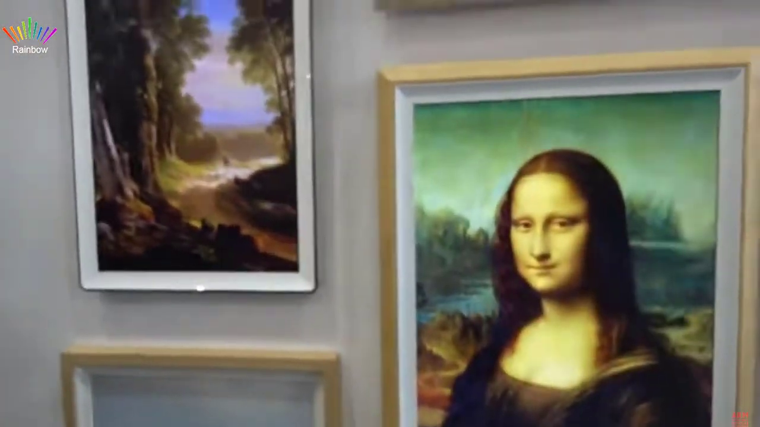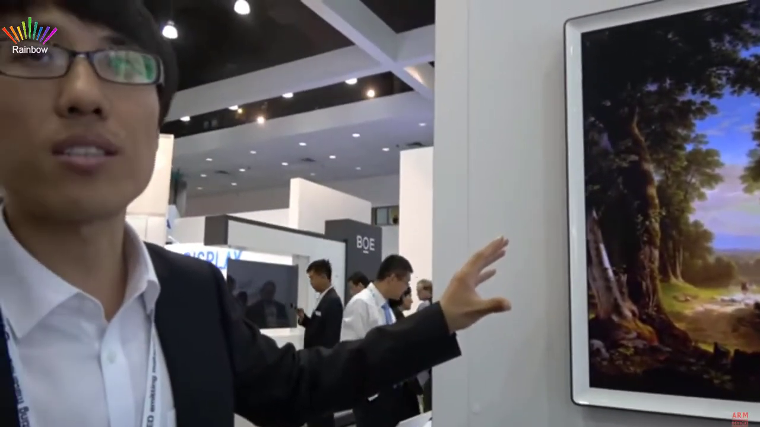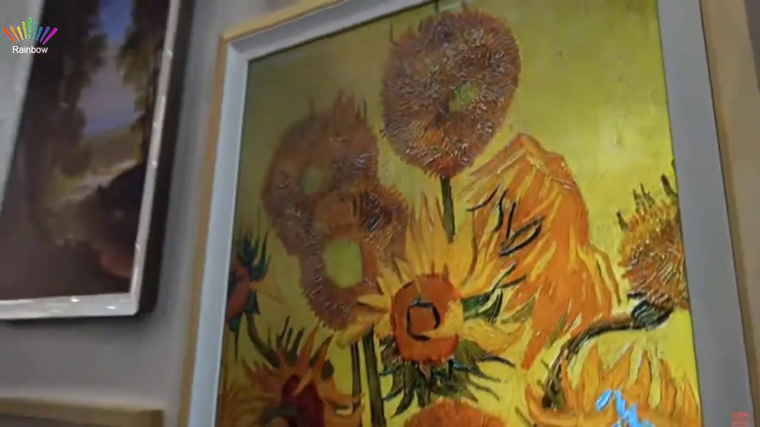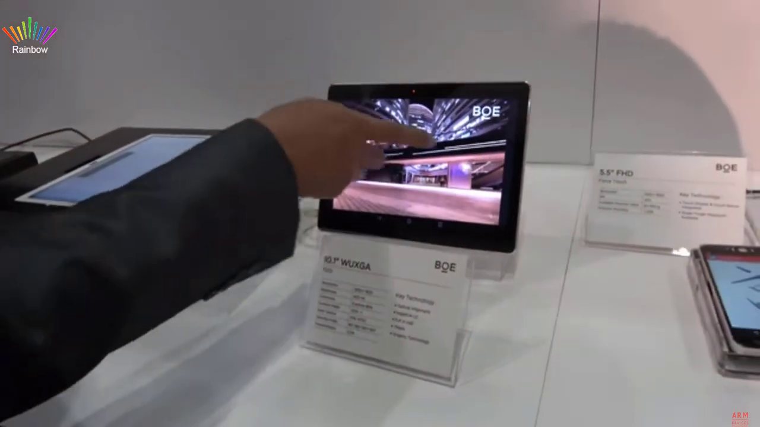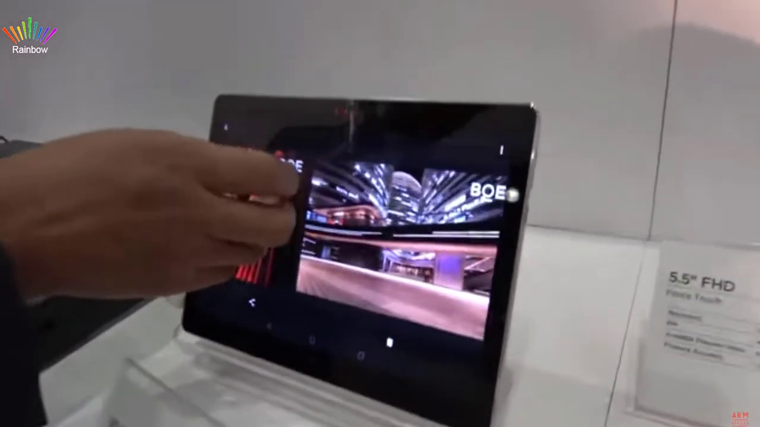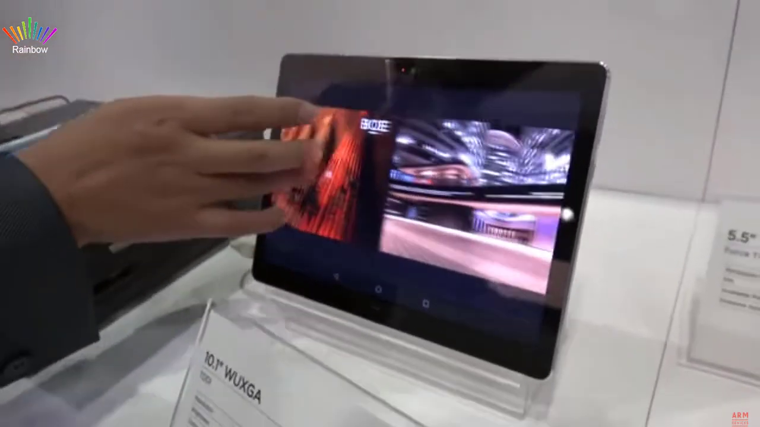The PPI of it is 325, and the color is very, very bright. The color gamut of it is about 100% Adobe. 100%? Yeah. So right here, this is perfect for art. This is our normal product. So this one is 10.1 inch, TDDI, full in cell. Yeah, full in cell product in tablet.